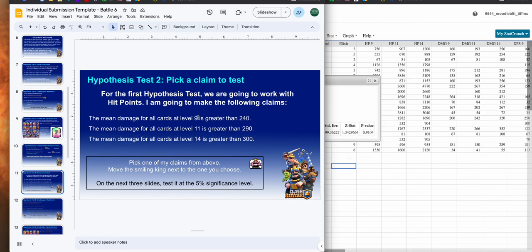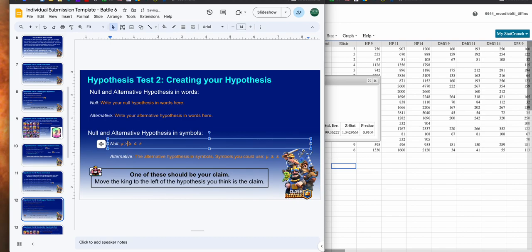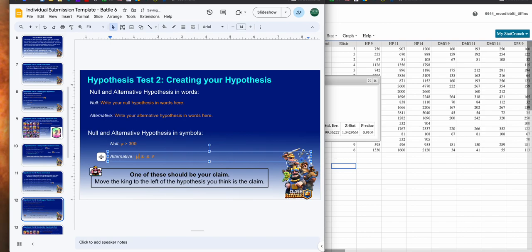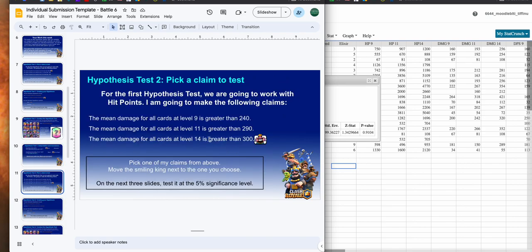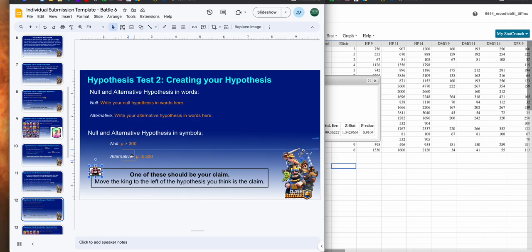So I move to here. I'm just going to randomly pick. I'm going to pick this guy. Is greater than 300. So now I come over here. The average is greater than 300, has to go here. And then here, the average would be less than or equal to 300 here. That's all I have to do. And my claim, if I go back one slide, my claim is greater than 300. So I have to come here and I have to move the king to the greater than 300, which would be my claim right there.